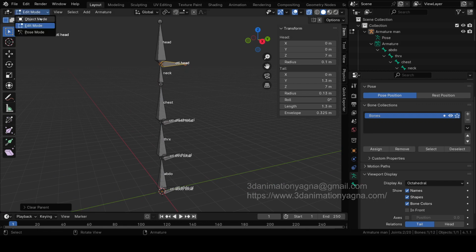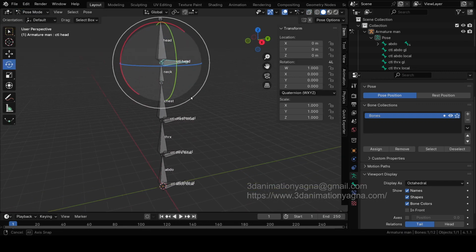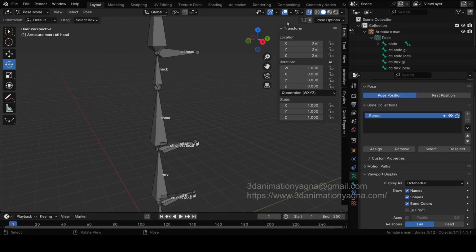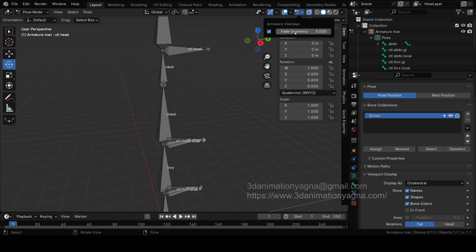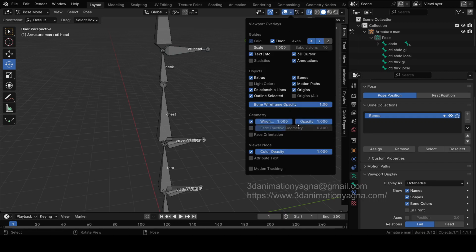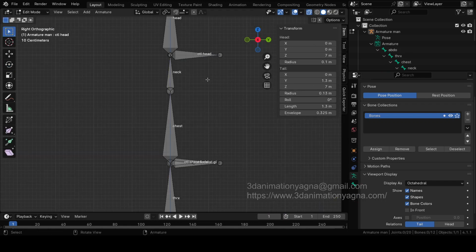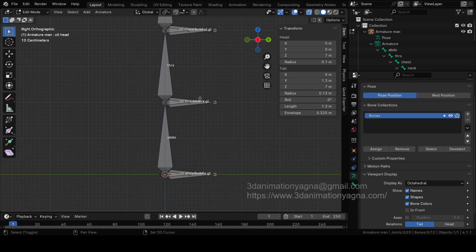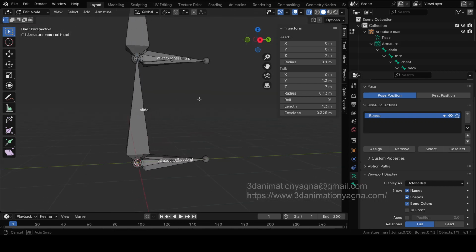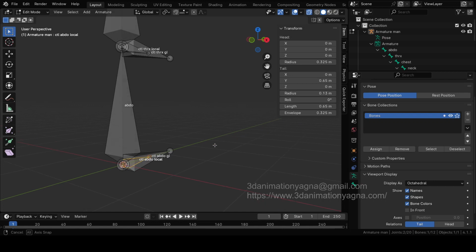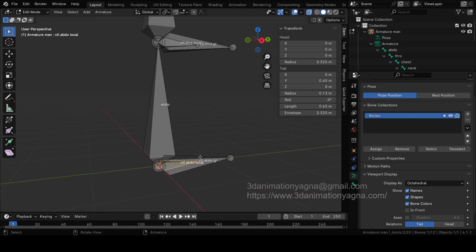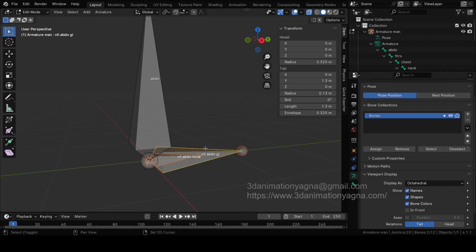Now, you go to perspective, sorry, pose mode, you see like this. Let's switch on the X-ray. Let's do the parent-child relationship here. So this local becomes the child of global. I'm selecting the local and then global, Ctrl P.